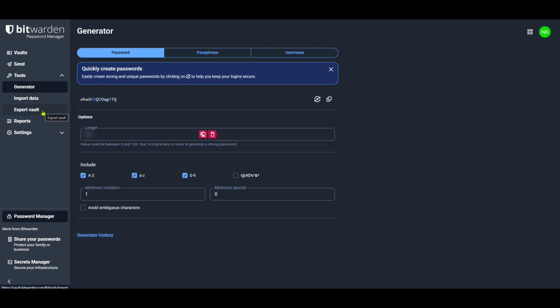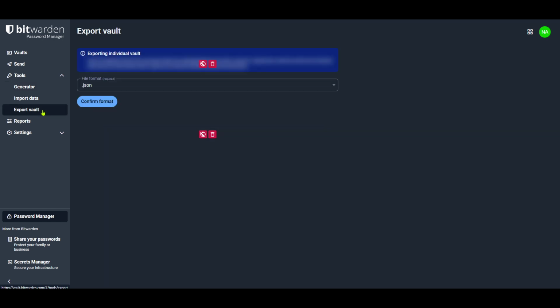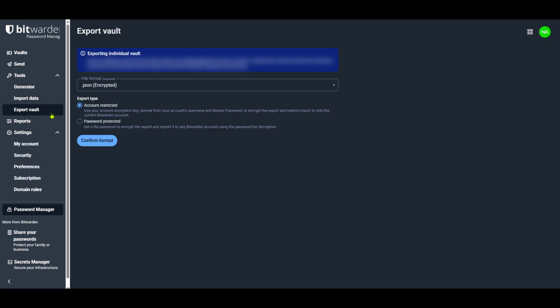The next step is probably the most crucial. Under the Tools menu, you'll find the option labeled Export Vault. Click on this to proceed to the Export Settings page. Here, Bitwarden provides several options for exporting your vault.